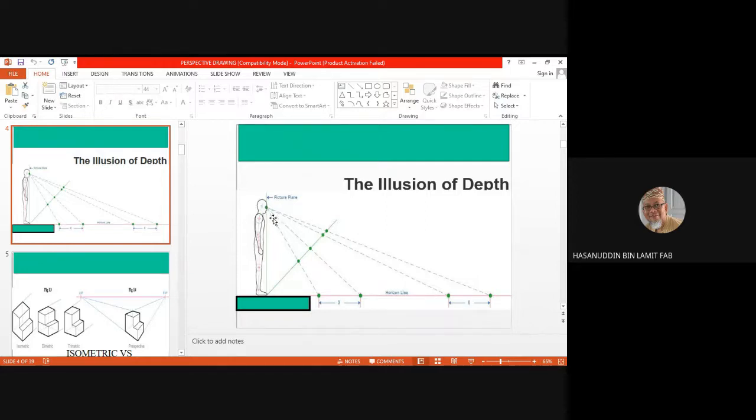Because of where you're standing, anything that's further away looks smaller. But in reality, they are the same size, right? Because you're looking from a perspective point of view, because of the illusion of depth, this one looks a bit smaller than this one here. Okay, everyone? All right.